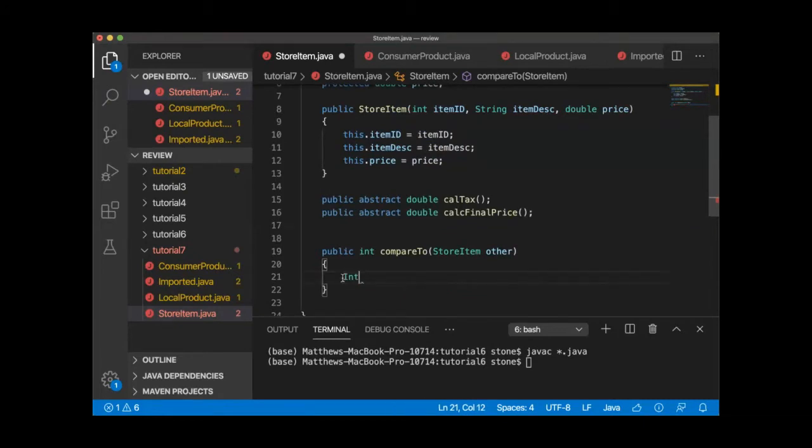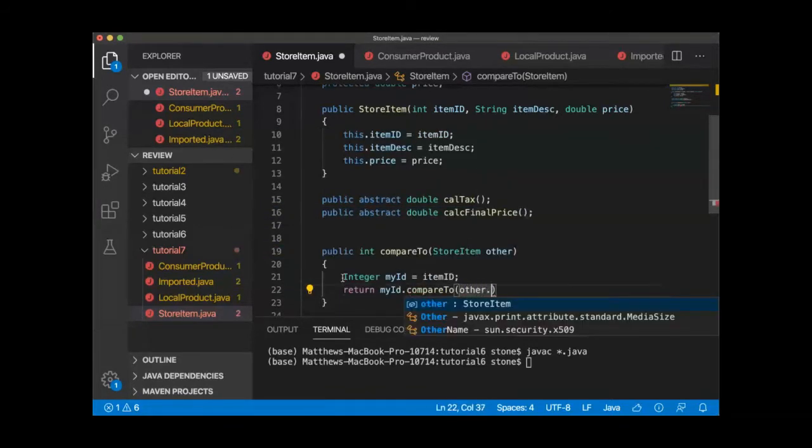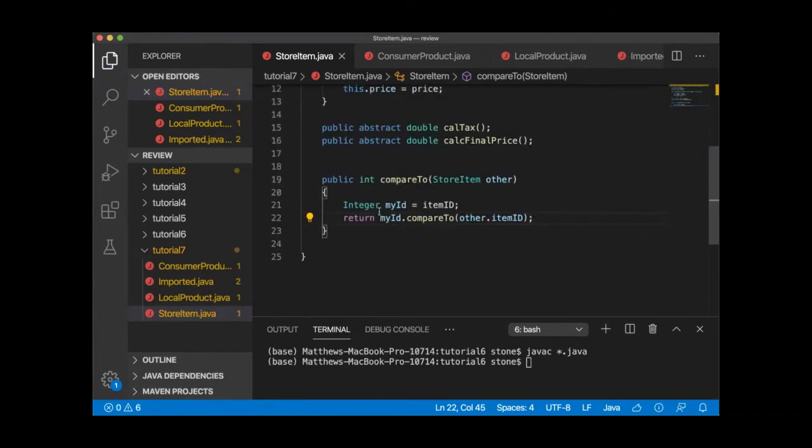the item ID here to a wrapper Integer. So all I have to do is say Integer myID equals itemID. And then I can simply say myID.compareTo(other.itemID). Now that works. So myID is a wrapper Integer, which has a compareTo method that takes in an Integer and will tell you which one should come first. It will return what you want, which is 0 if they're the same, and so forth.